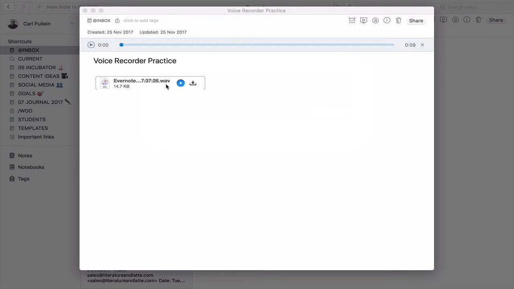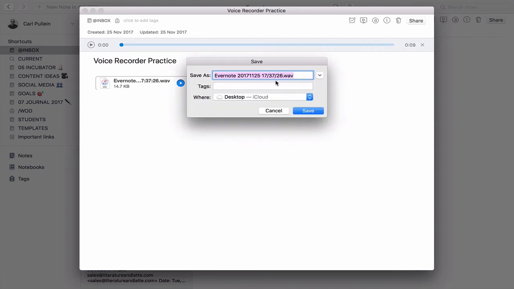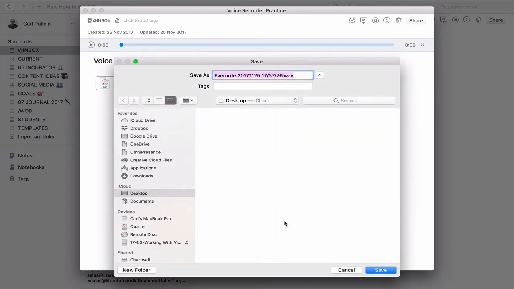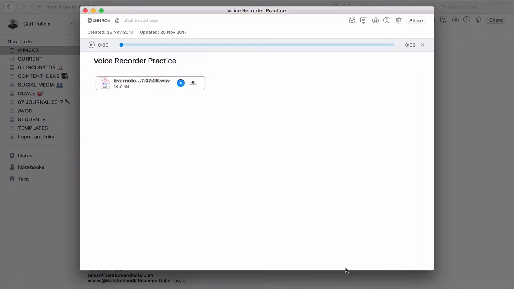Now it saves it as a WAV file or waveform or whatever you want to call it, which is not really the most compatible thing, but if you notice here, you can actually download that and save it wherever you want. That is a really useful feature if you want to share just the voice note with somebody at a later date. So it's really useful to start using these things that Evernote has built in. To be honest with you, I actually recorded 9 seconds. It took about 14.7 kilobytes. God, that's an old word we don't use very often these days.